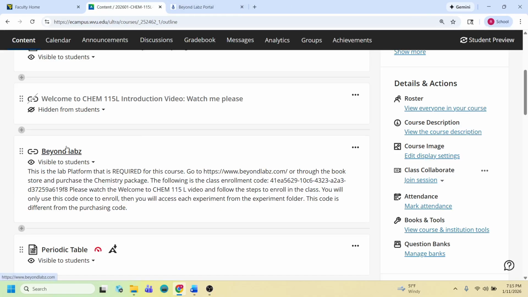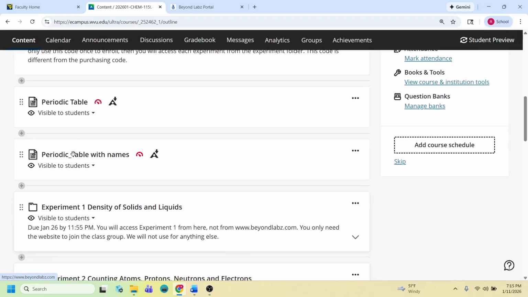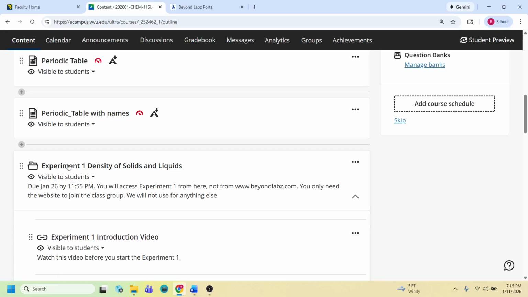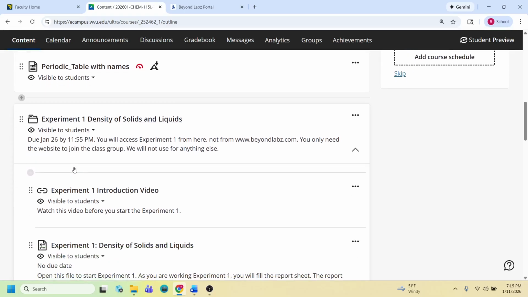Now, another way of purchasing the Beyond Labs platform is to go through the bookstore. If you purchase through the bookstore, they're going to give you a code. So once you get that code, this is what you need to do. You go to experiment number 1. Either way, by the way, whether you purchase through the website or through the bookstore, you're going to get a code anyways. So to activate this code, you go into the experiment in there.